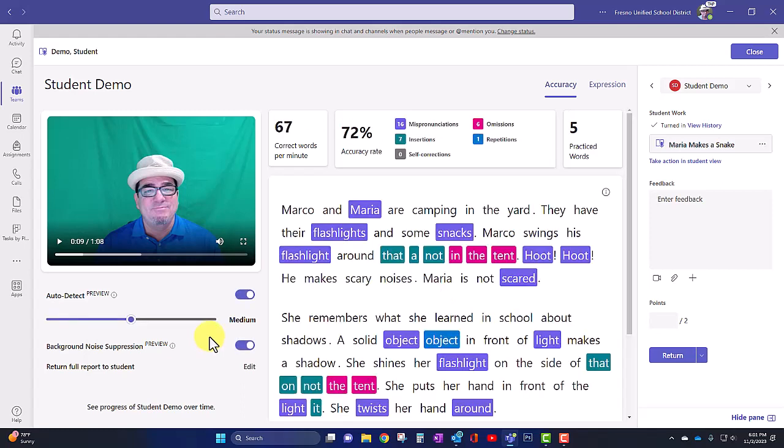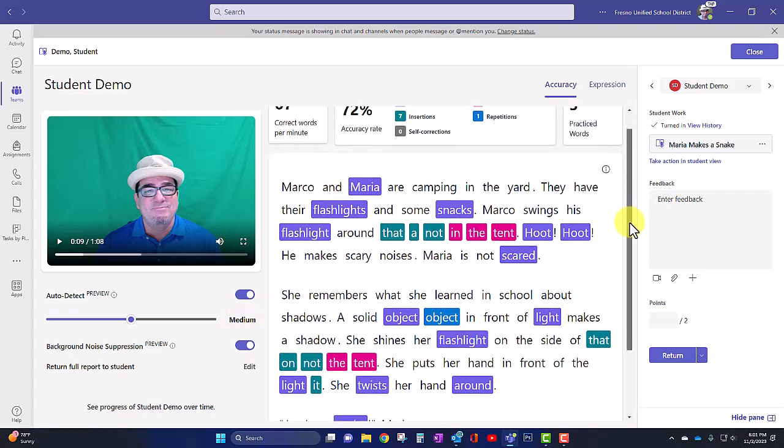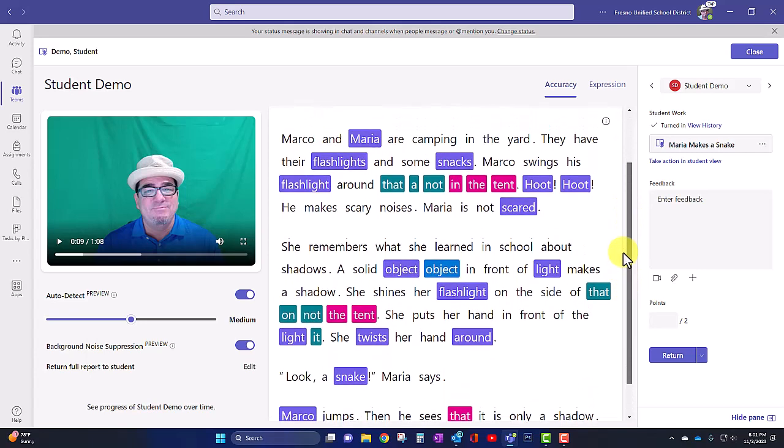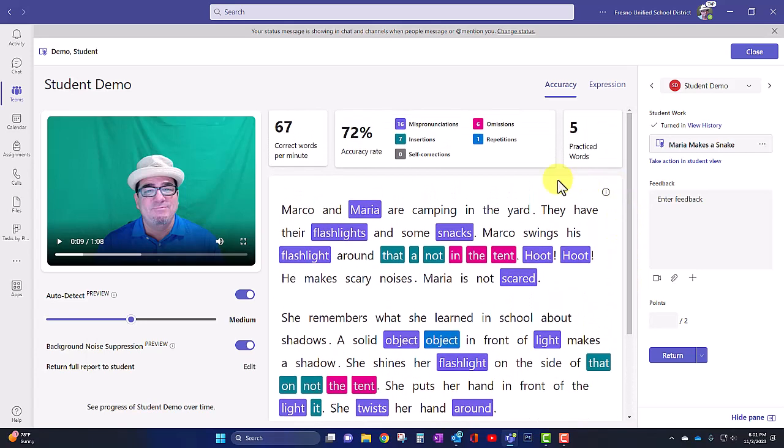Okay, and so here we have the noise removed and we had the items reassessed. And so this could likely make a big difference when you have a lot of noise in the background. Experiment with it. Let us know what you think.